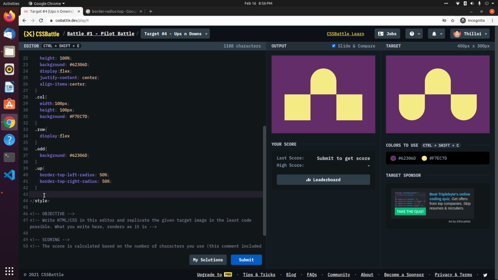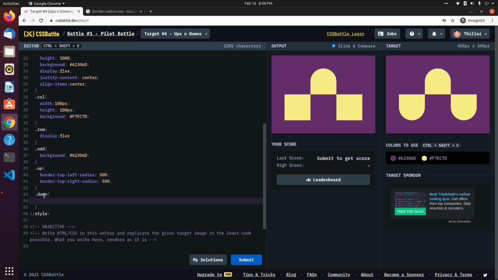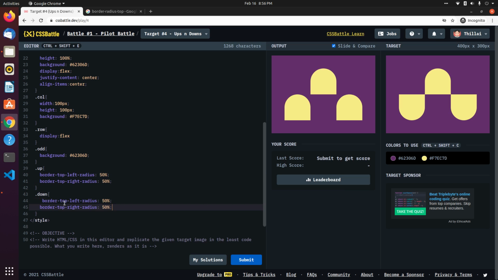And now let's give dot down. Copy and paste this one. Here, instead of border top, we should give border bottom. Border bottom. Perfect. So finally we have achieved the design and it's pretty close to the targeted one.